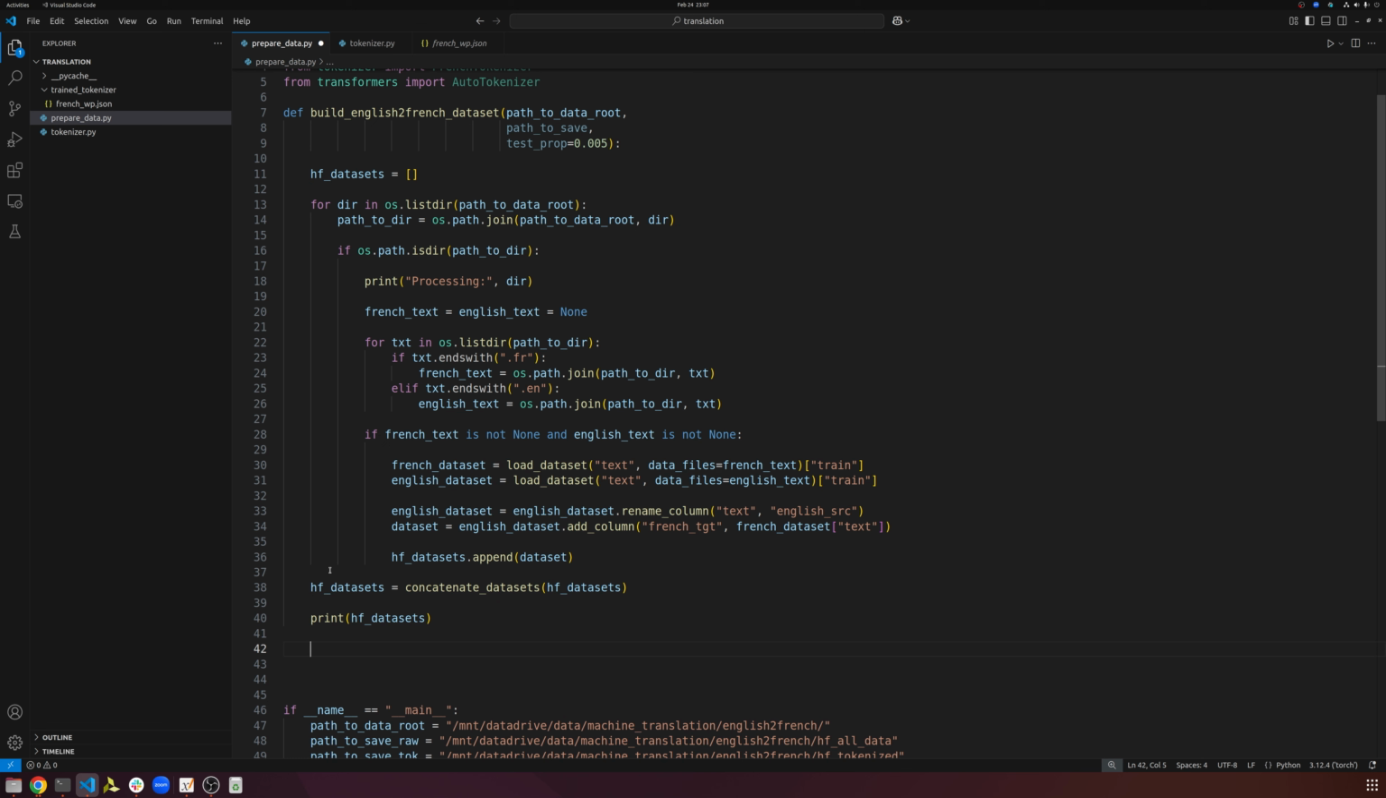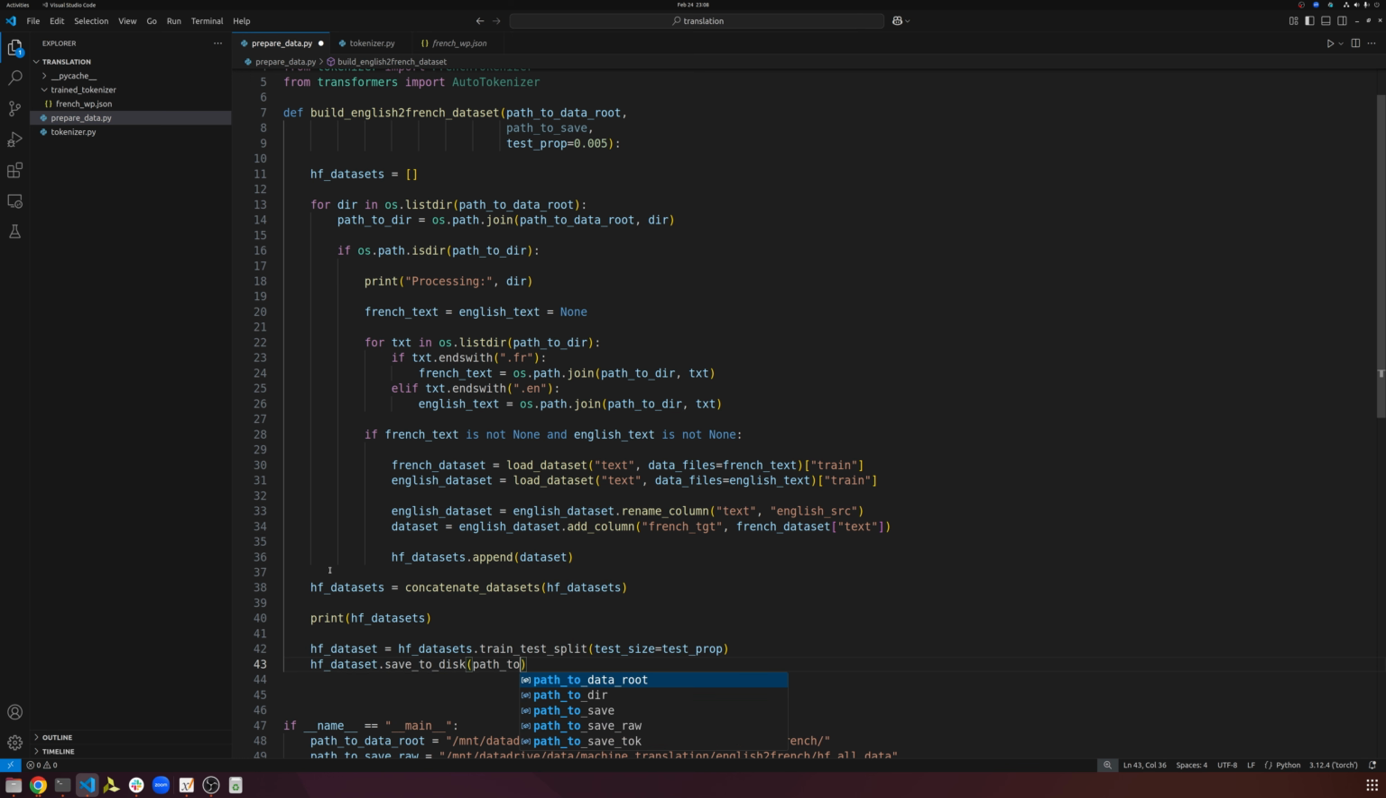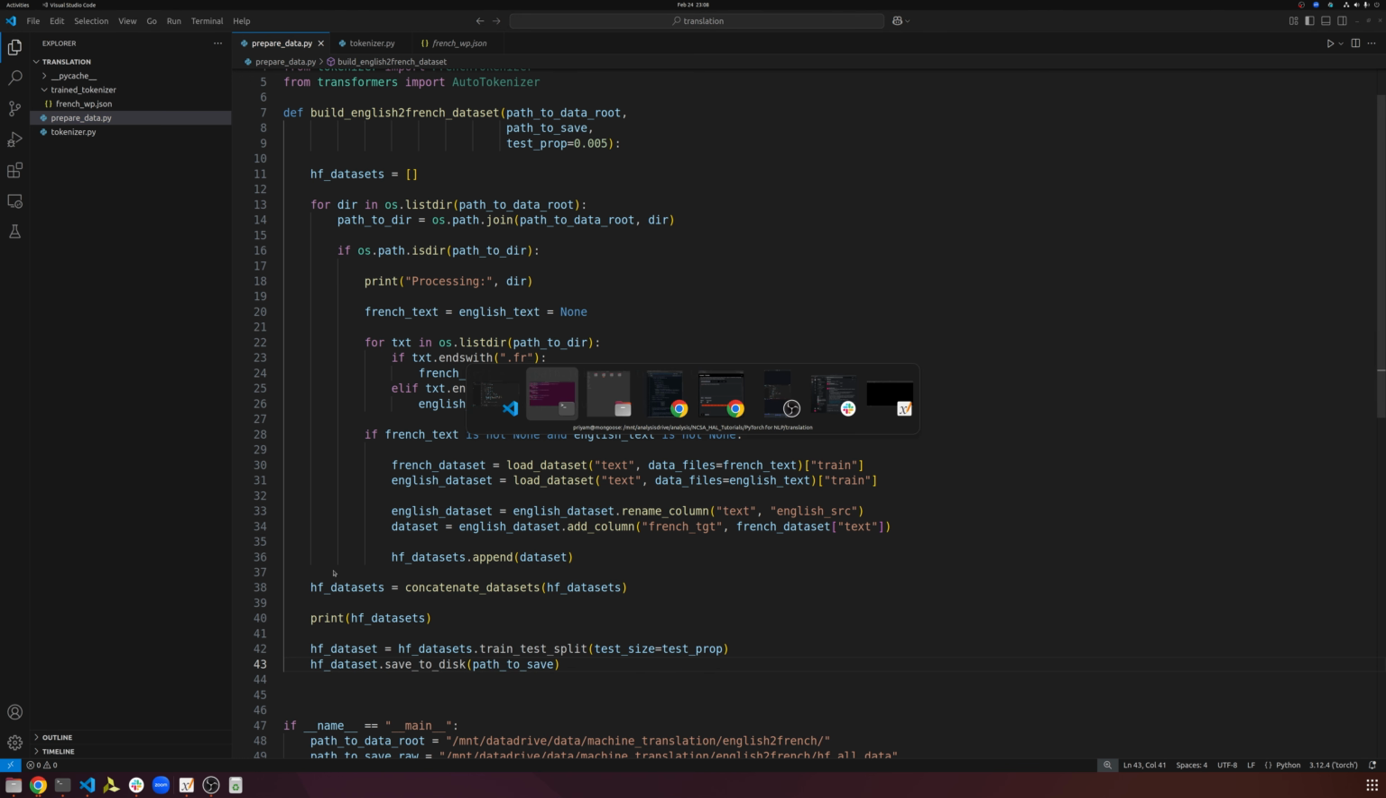We do need a train test split, because we haven't done any train test splits yet. So we're going to do HF dataset is equal to HF dataset dot train test split. We're going to split up our training and testing data, and our test size is equal to test prop, or test proportion. And lastly, we're going to do HF dataset dot save to disk, and we're going to provide it the path to save.